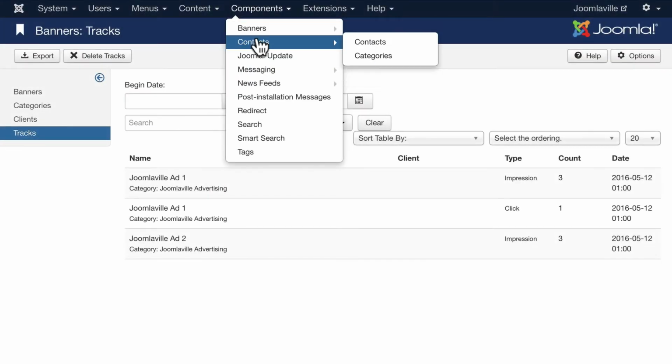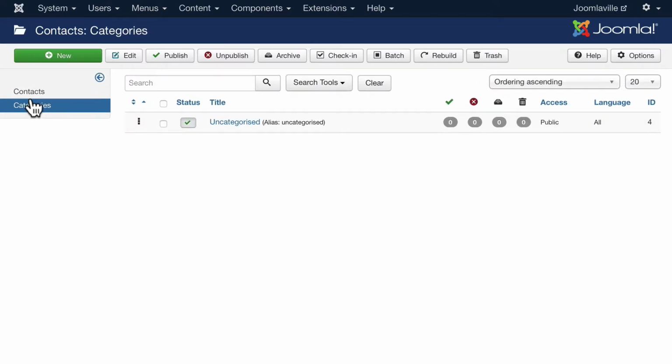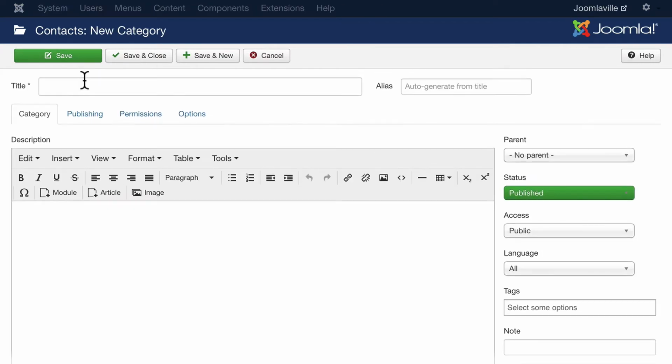Next built-in component is contacts. Go ahead and click on Components and Contacts, and here we see the same workflow. Categorize, add, and then we'll show our contacts. Let's go ahead and click on Categories, and let's click a new category, and let's call it Mayor's Office.